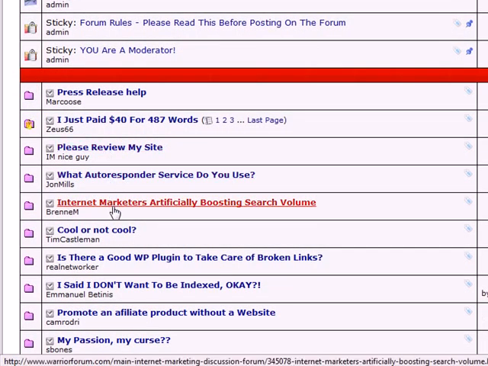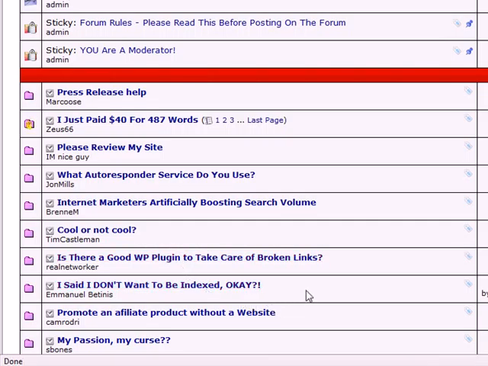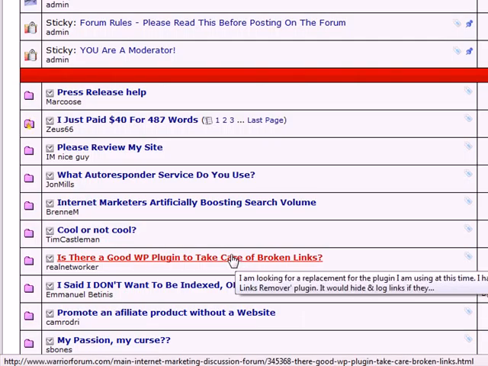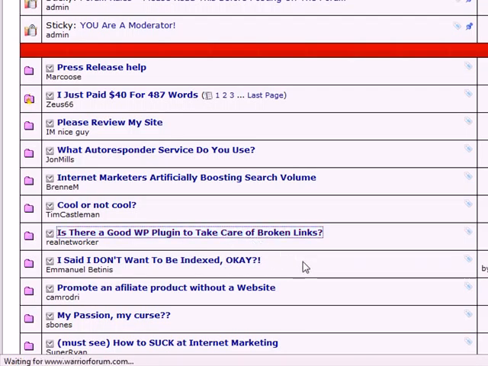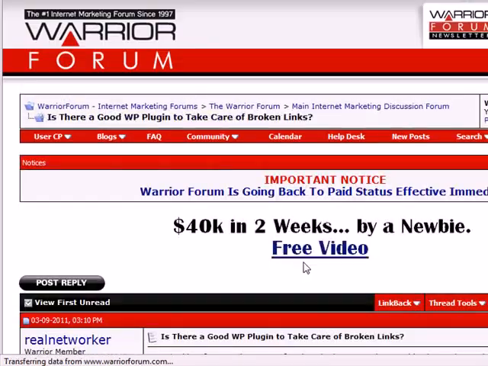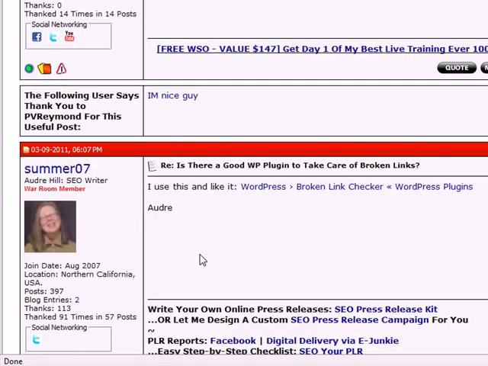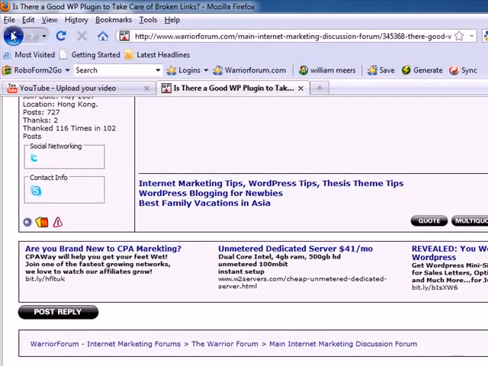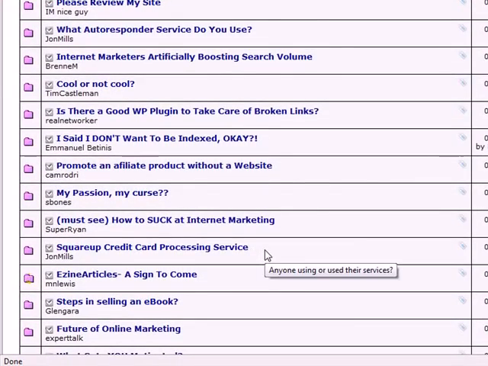But you can see, a lot of these you don't even have to really go into the thread to find out what they're about. There you go. Does someone have a good plugin to take care of broken links? You might want to go into that one and see if someone has recommended one. If they haven't, maybe you ought to go find one or have someone create one, and then you've got yourself a business. Oh, look, there's somebody says it's called Link Checker. There you go. And see, yep, Link Checker. Okay, so maybe that's not a problem we need to solve. Let's see here.